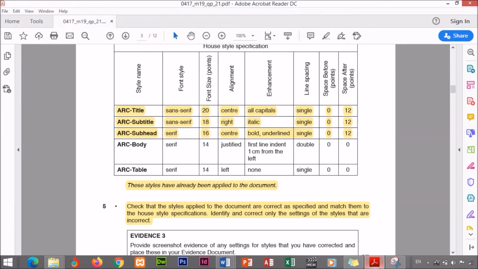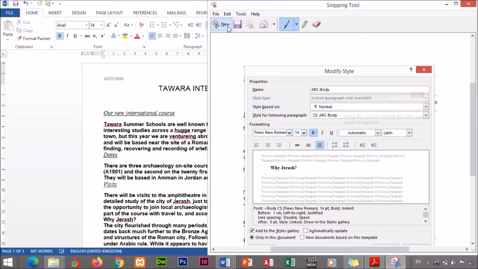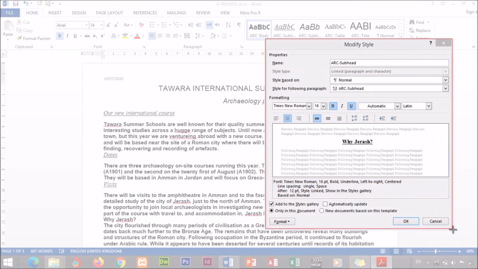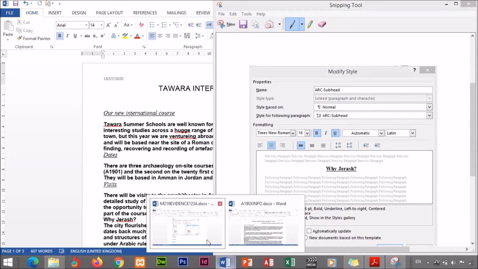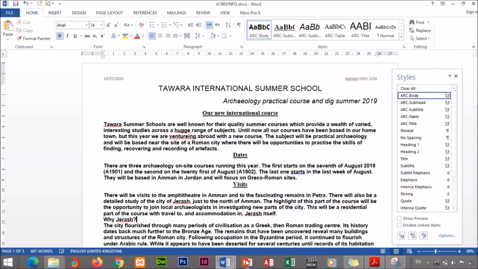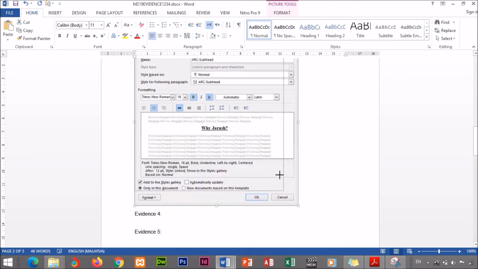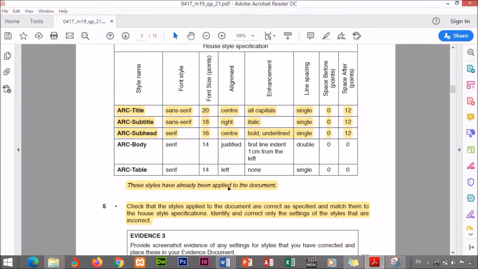So we changed the alignment just now, right? From left to center. So you need to screenshot this one. Choose snipping tool. Crop this one as evidence that we corrected this ARC subhead. Then copy, paste on your evidence document. Yeah, evidence 3, right? Make it a bit smaller. Go back to your question.